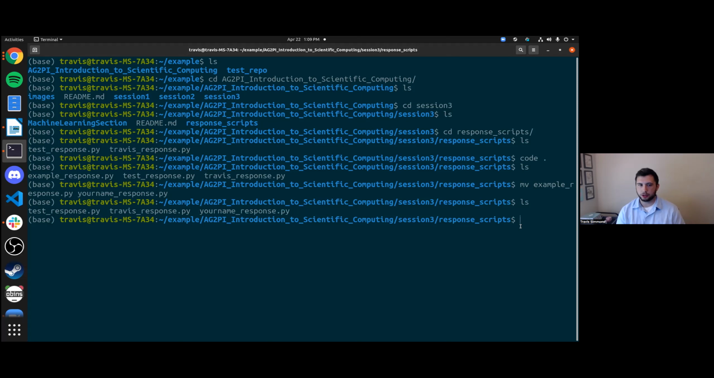All right, so then we're going to go through those steps that we did in the other repository. So we're going to do git add your name _ response. How do I set it to session 3 GitHub? So after you did the Git clone, you can cd into the repo, then you cd into session 3, cd being change directory, then into response scripts, and that's where you created your response file.